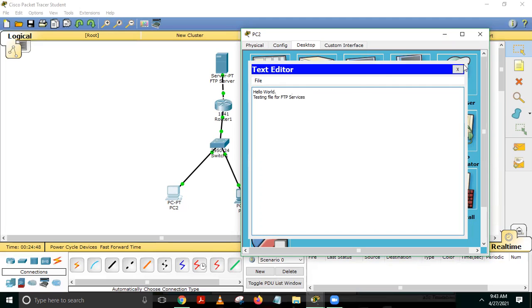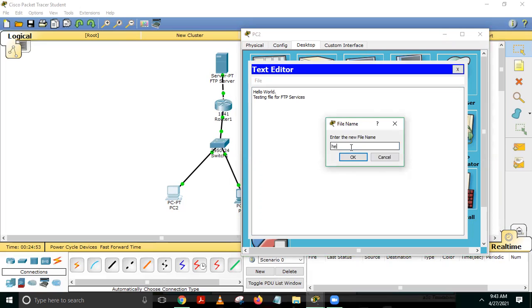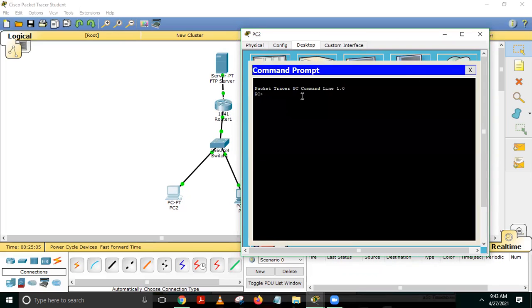Then you just close it. It will ask you to save it. Save. I am saving it as hello.txt. Close it. It will be saved in this PC. Then we have to go to the command prompt.